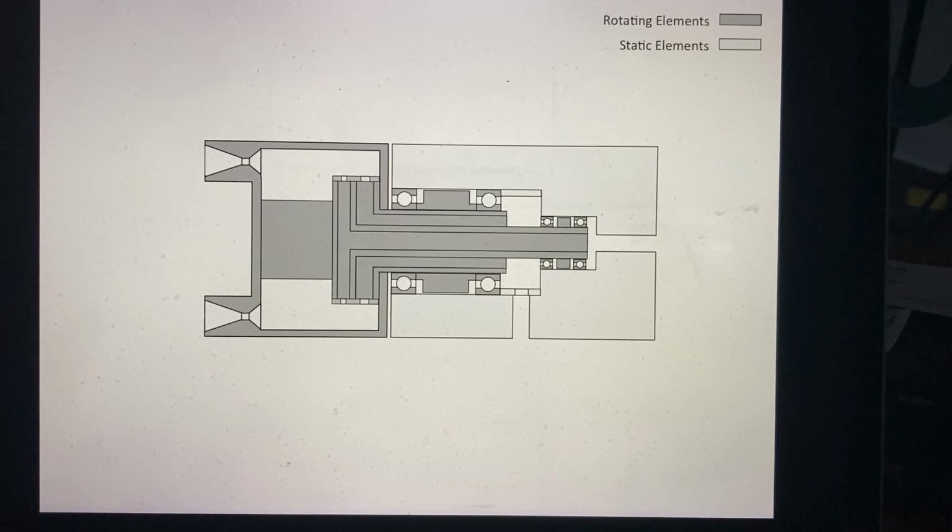In this drawing, we can see that the rotating elements of the turborocket engine are indicated in the dark gray color, while the static elements are the lighter gray color. The dark gray elements are known as the rotor assembly, and they are the parts that rotate within the turborocket assembly. The static components consist of those components that don't rotate and support the loads that are generated by the turborocket engine system.